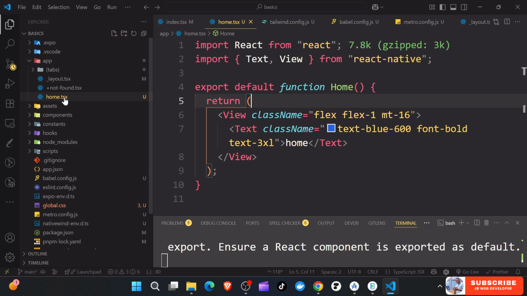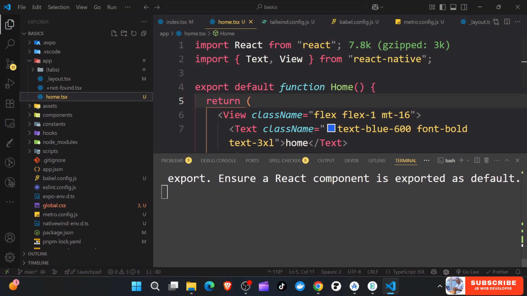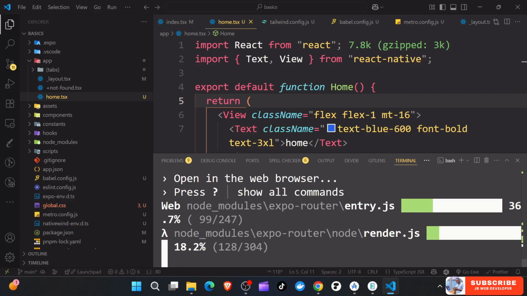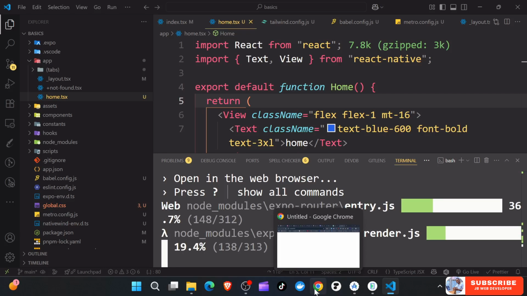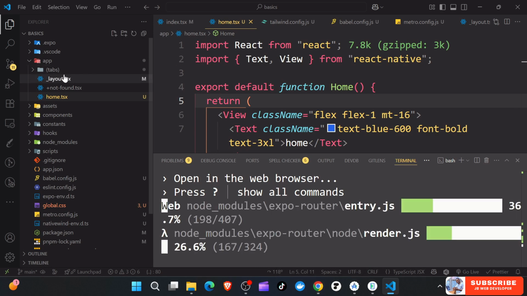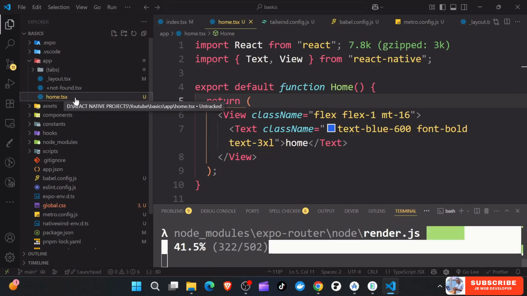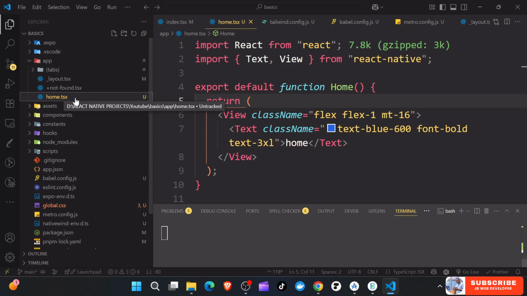So this becomes a page. Let's open also on the web. So I'm just going to press W, and this is going to open in the browser, just like this. This is compiling, I believe. Let's give it some seconds to compile. But basically, when you create a page, it's literally a page, the way we have our pages. So this becomes our home.tsx, which becomes /home.